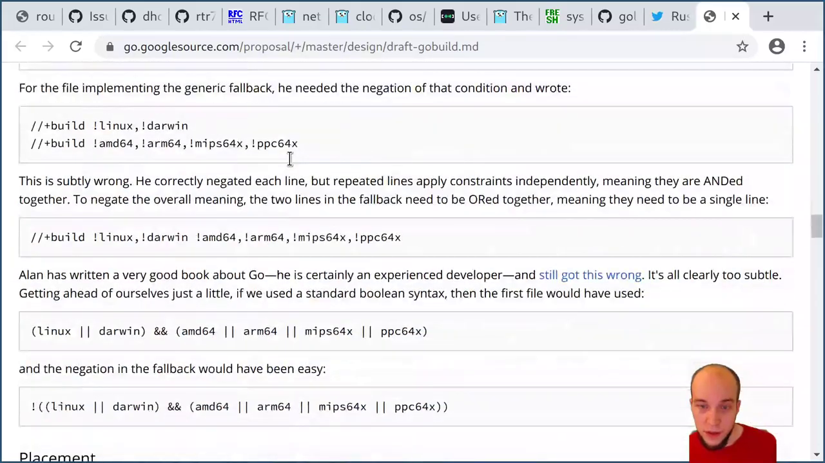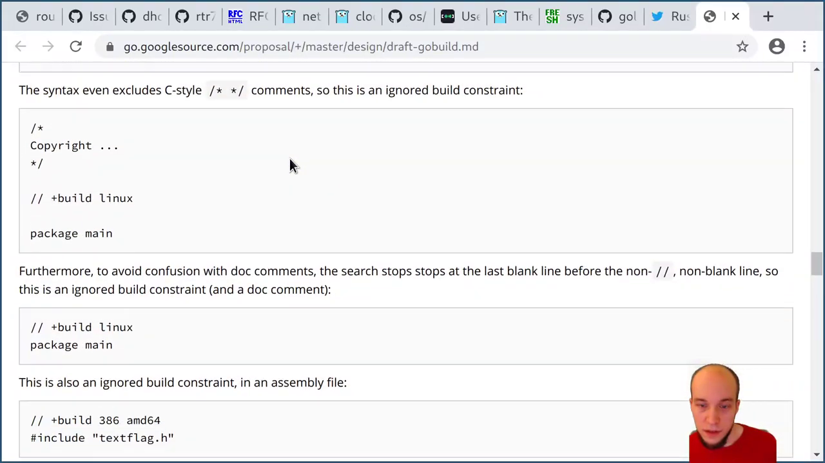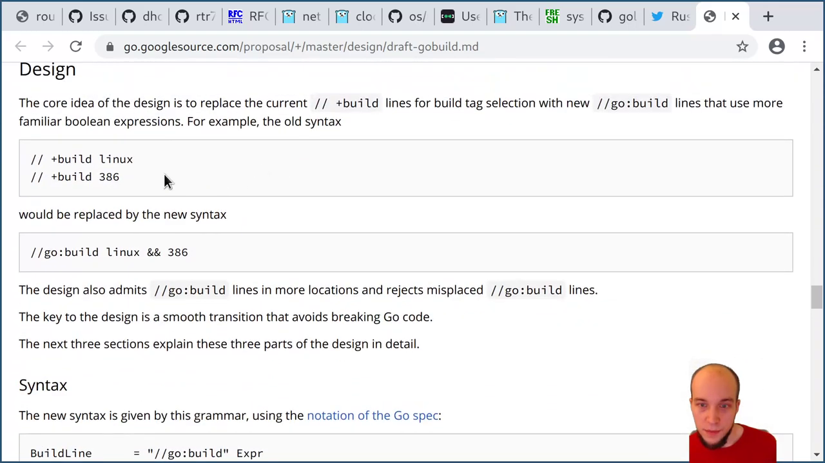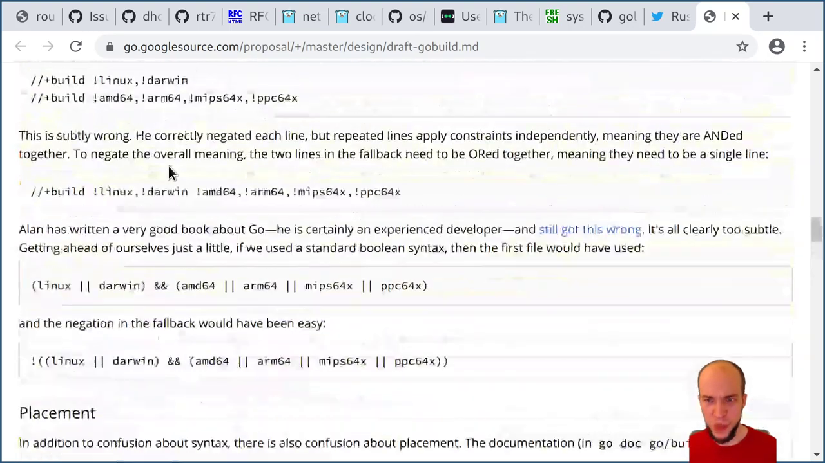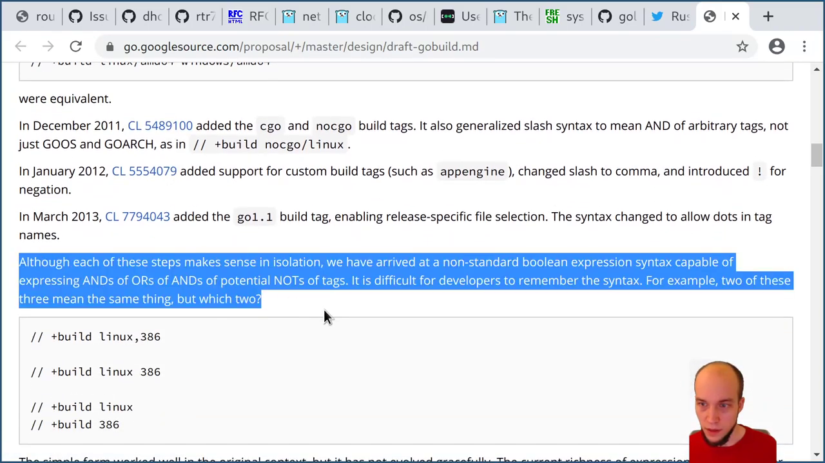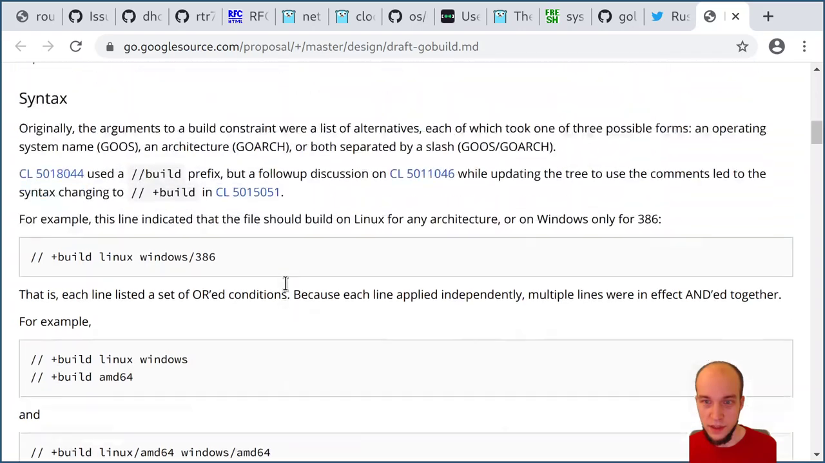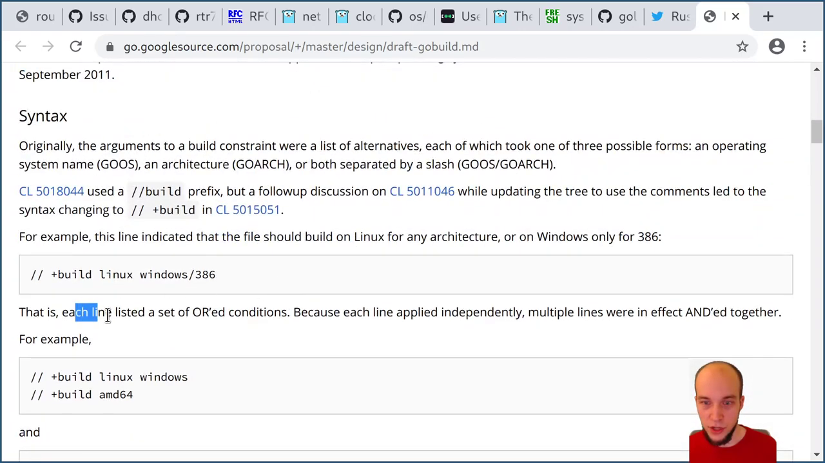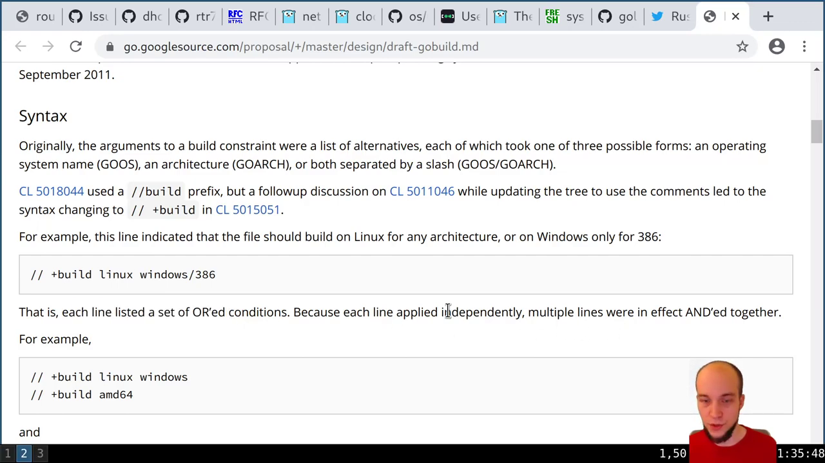Okay, so this is all motivation. Let's see. Okay, so this is old syntax. This is new syntax. So already we can see these directives are anded. And I think they're ored in between them. And I think it says so as well. We have arrived at expressing ands of ors, of ands of potential nodes. Oh my God, yes, exactly. Where does it say? Oh yeah, each line listed a set of ored conditions. Multiple lines were in effect anded together.